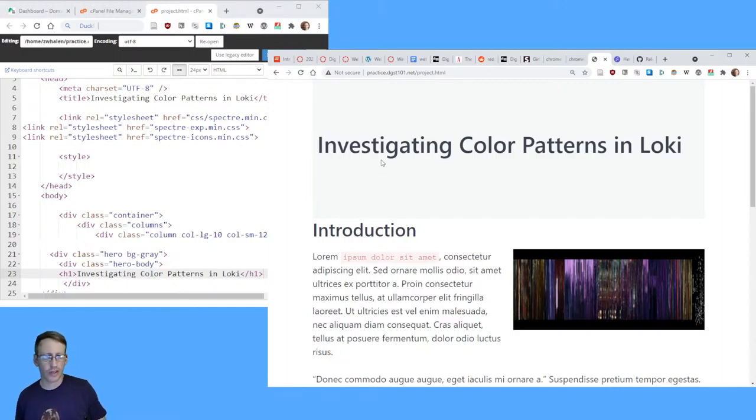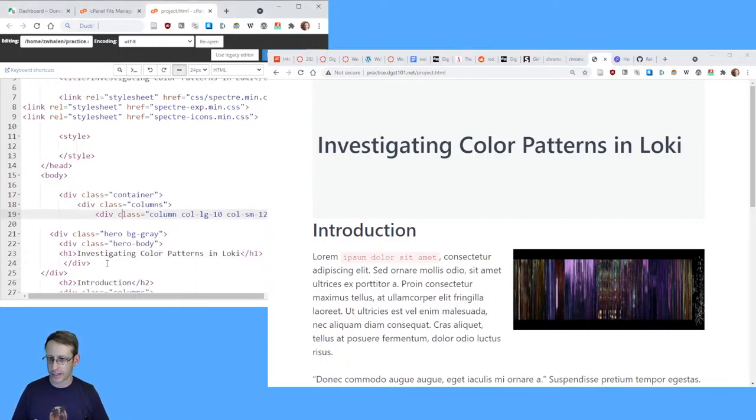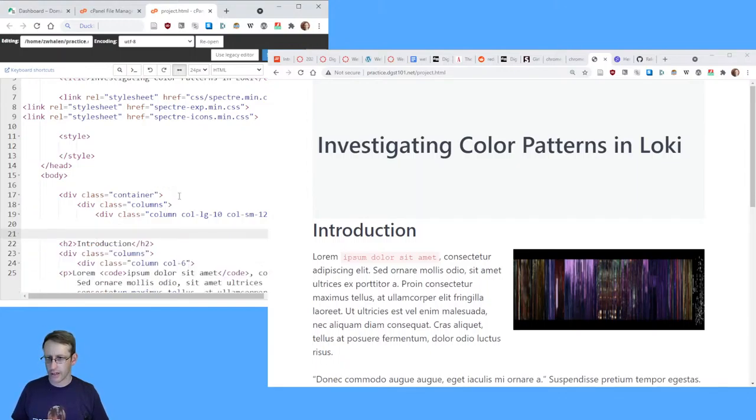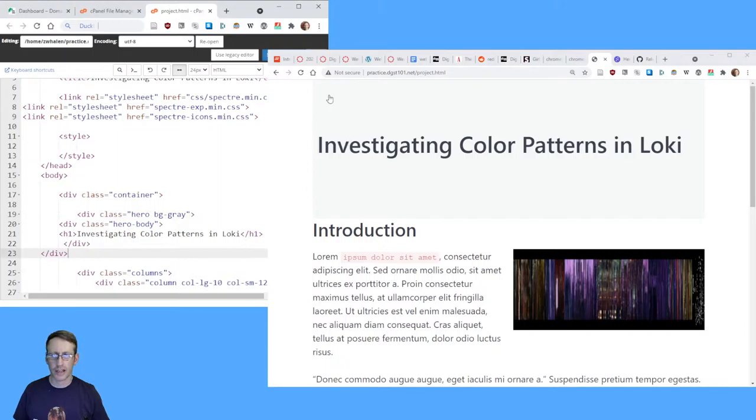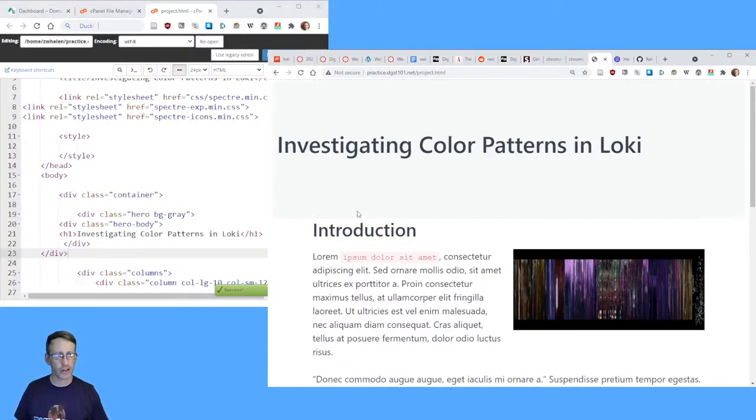All right, great. So Investigating Color Patterns in Loki now has a much bigger presence on the page. It's pretty large. I kind of wish it would go full width, though. I kind of want it to not be constrained by this column. So I'm going to take this hero bit out of my columns and see how that looks. First of all, I'm going to try to keep it inside of the container. I don't remember what this is going to look like. Oh yeah, that's better.